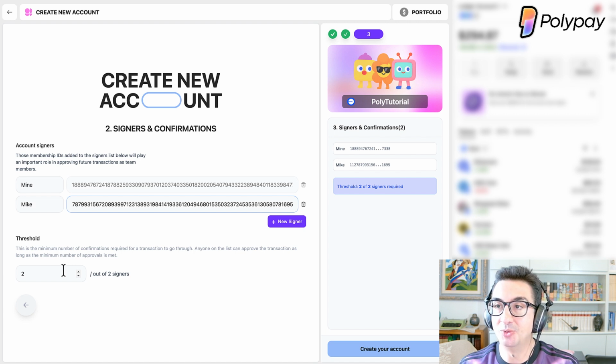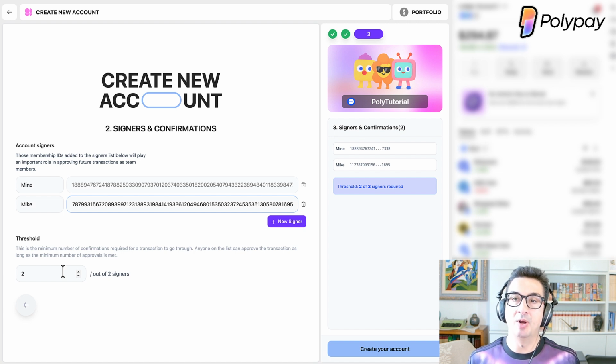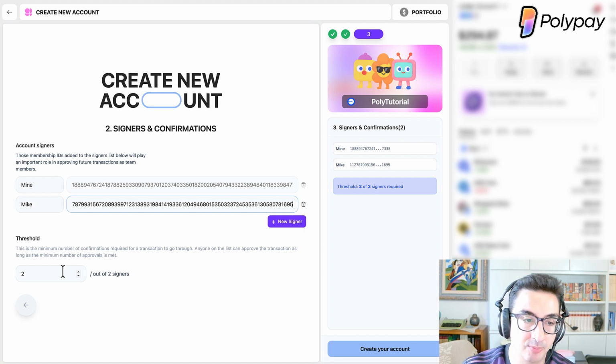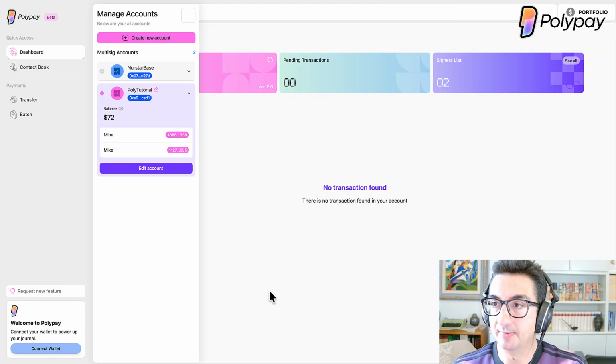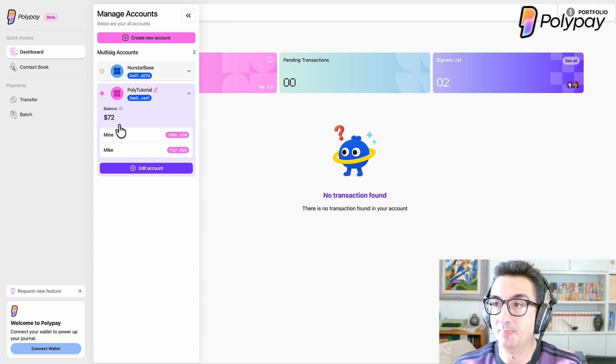And then we are going to choose the threshold for our multisig account. And I choose 2 out of 2 signers. So both signers will have to approve any transfer that wants to go out of our multisig. First of all, we need to fund our account. Okay, let's see if the funds have arrived. Yes. So we have $72 in Ethereum on our PolyPay multisig.